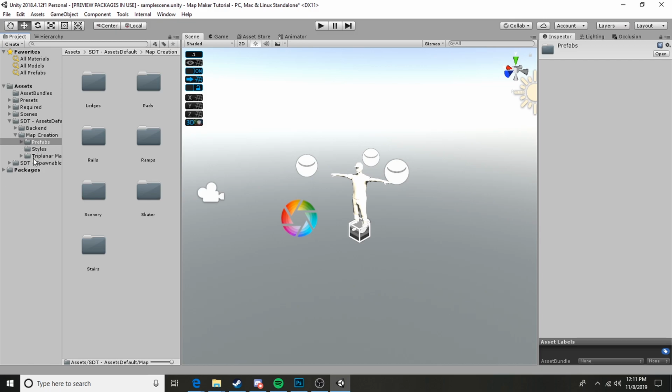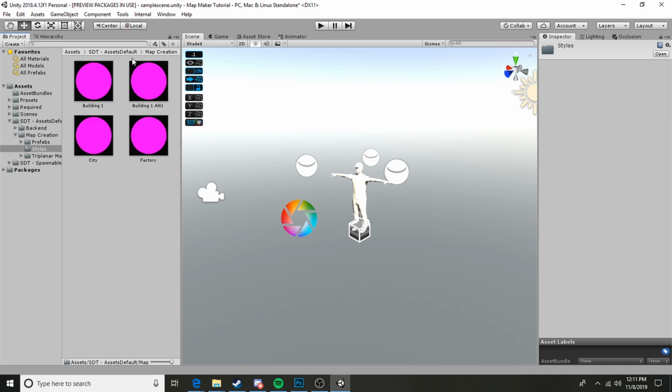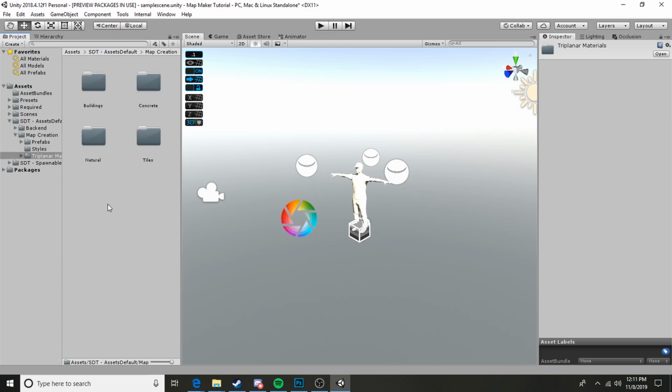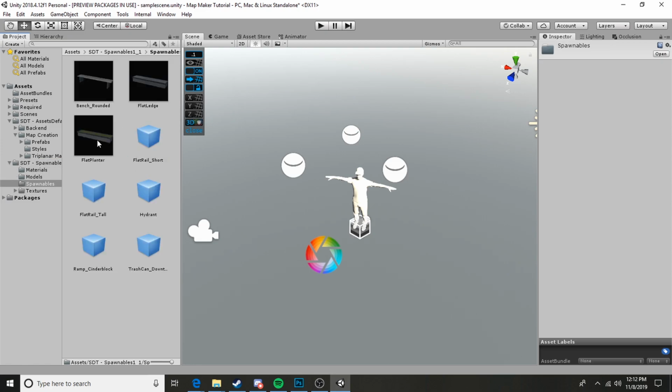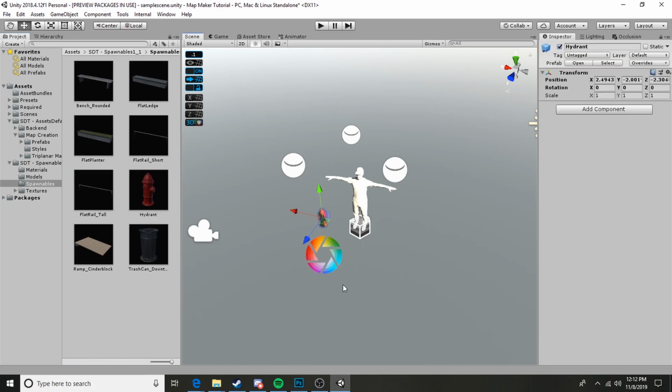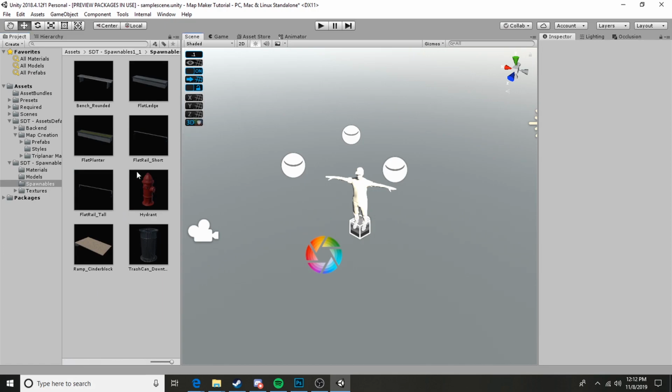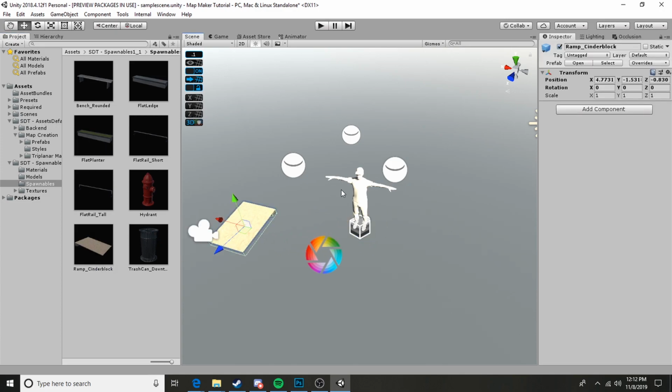Our last folders that we'll take a look at, the next 2 folders in the map creation folder, are things we'll go over in a little bit: we have our styles folder, and we have our triplanar materials folder, and I'll cover these things in the future. Finally, we have the spawnables folder. These 3 folders are essentially back-end folders, and the spawnables folder is where our 3-dimensional objects actually are. And just like with the assets default folder, we can just drag and drop stuff directly into our scene.